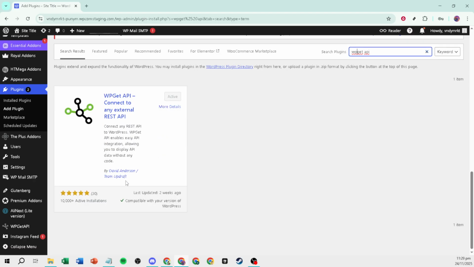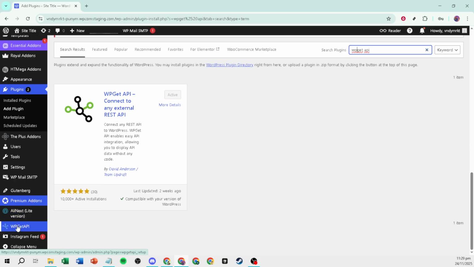With the plugin activated, you should now see a new menu item labeled wp-get-api in your WordPress admin sidebar. Click on this new menu item to open the wp-get-api management section. Once you're in the management hub, you'll see a setup option. Click Setup to begin configuring your API.